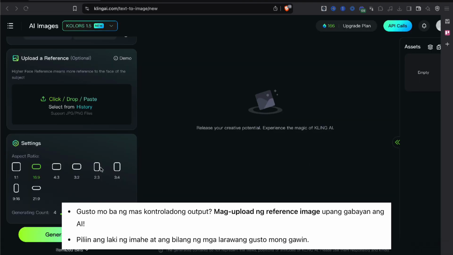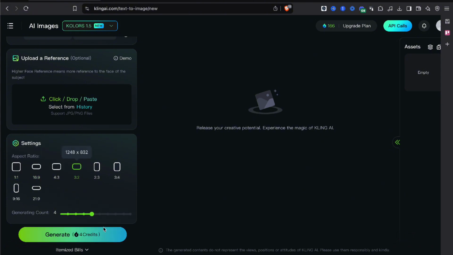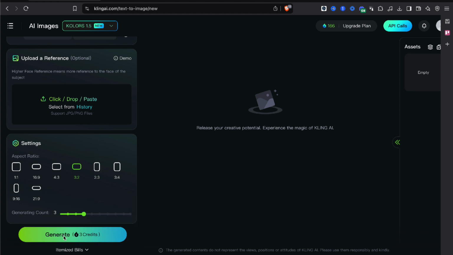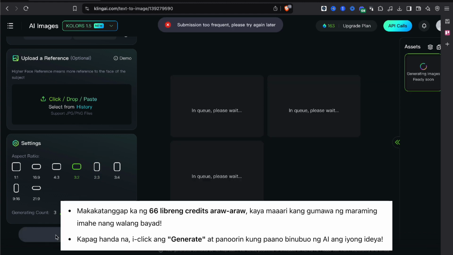Step 3. Customize and generate. Choose your image size. Select the number of images to generate. You get 66 free credits daily, so you can experiment without limits. Once everything is set, click Generate and let AI bring your vision to life.